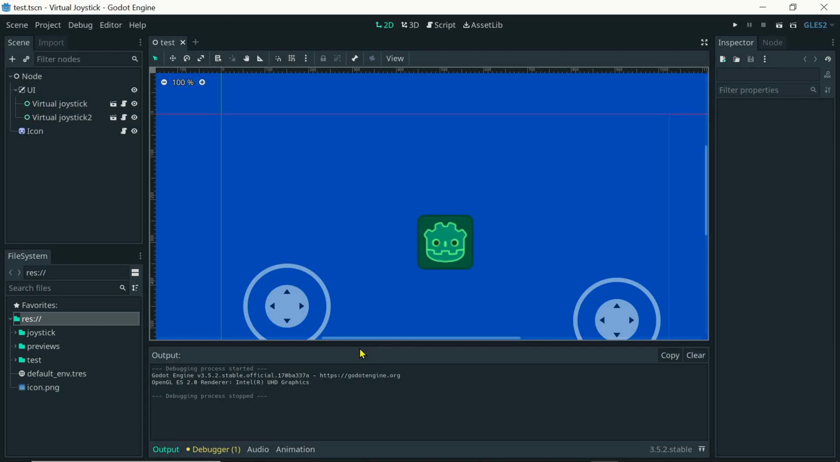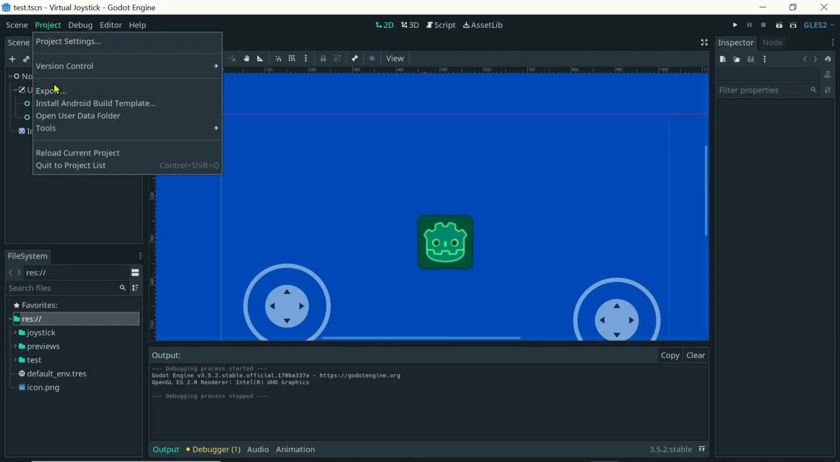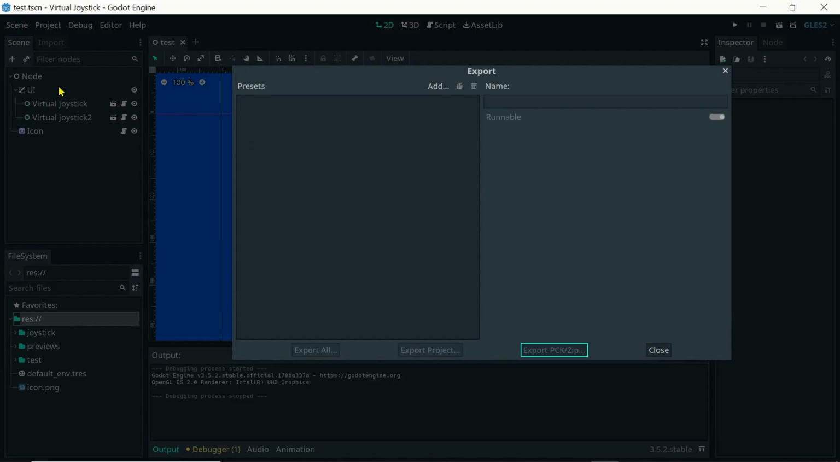Today, I will show you how to export your game as HTML5 file. Click on Project, then click on Export. Now click on Add and click on HTML5.